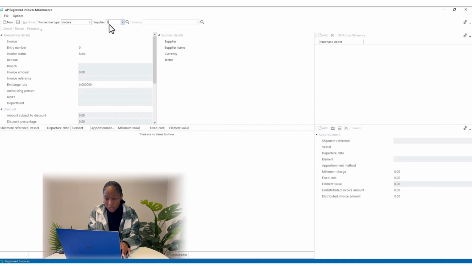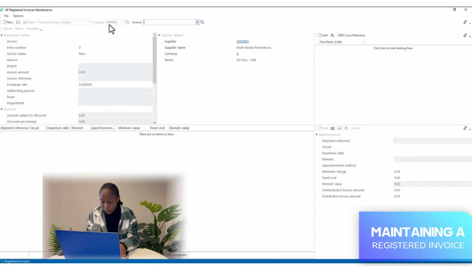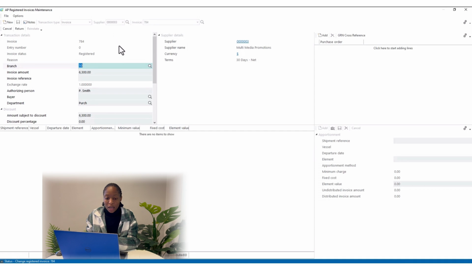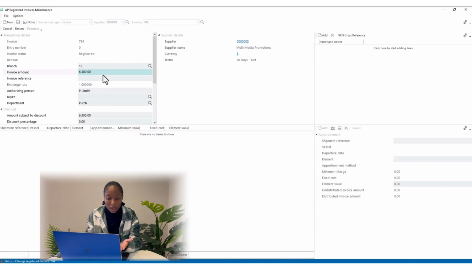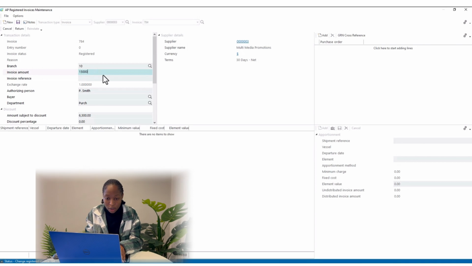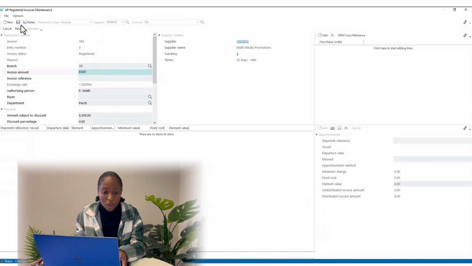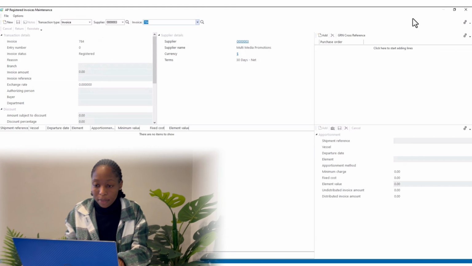So it's going to be 3 in this case, and we're going to tap off, and we're going to enter the invoice number, so 784, and we're going to tap off. As you can see, the information populates. When you maintain an invoice, it means that you can make changes to the invoice. For example, if this 6,300 is the incorrect amount, you can just then enter the correct amount. Okay, however, I'm just going to return it to the original amount, and we're just going to save and close the program.